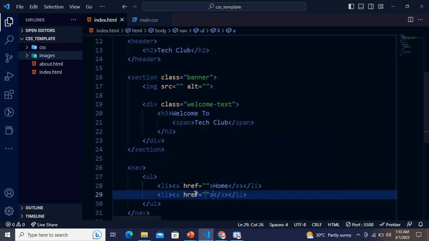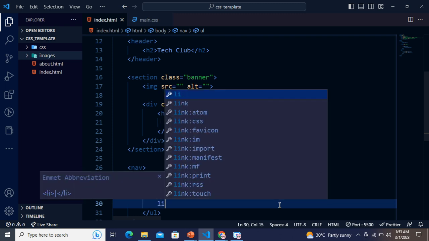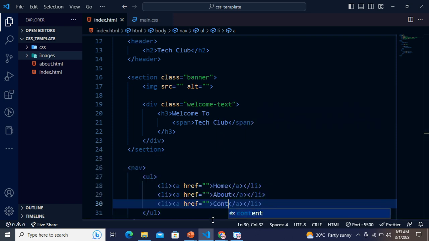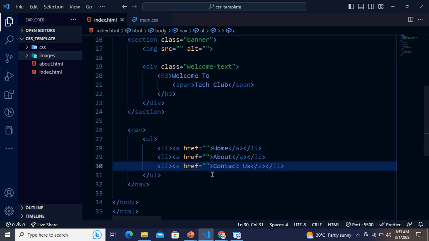Have another one, then inside here again, li. I'm going to have contact us. Okay, and this is cool. So that's just what I have in the nav bar.